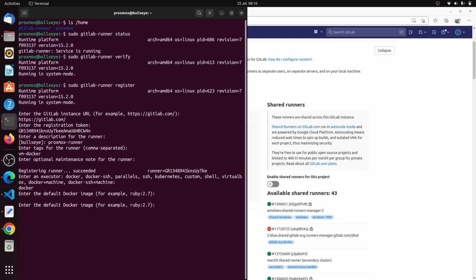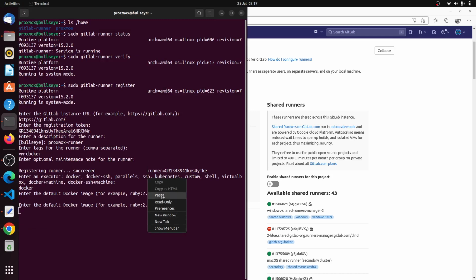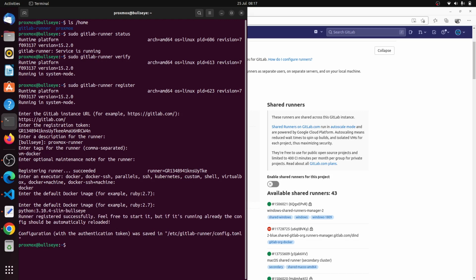Enter the default Docker image, for example. Okay, I need to provide, then just put this one. Copy, paste. Okay, it's done. Now let's check.